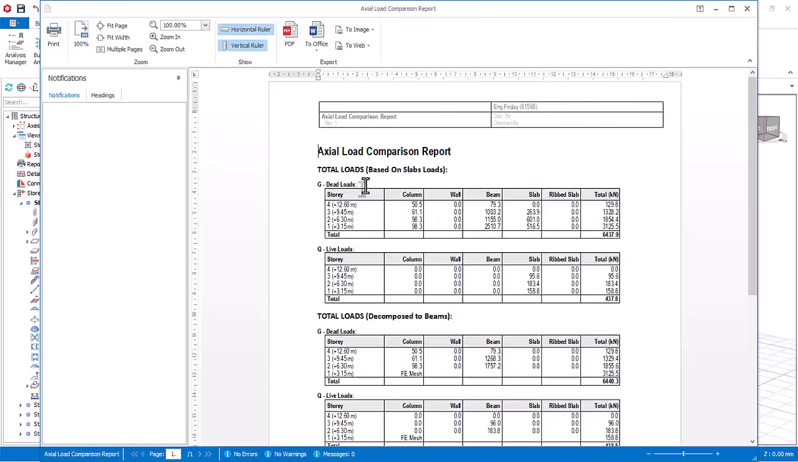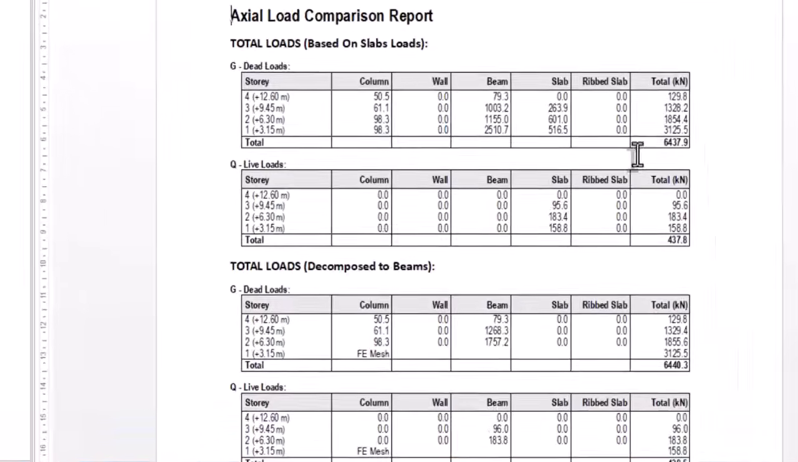You can see the total loads based on slab load. This total load is shown for each floor from story 1, 2, 3, and 4, and over here we have 6,437.9 kilonewtons. This is an axial load coming from the slab. This load goes directly to the beams from the slab, whether by yield lines or finite elements, whichever method of analysis you used to carry out this design.